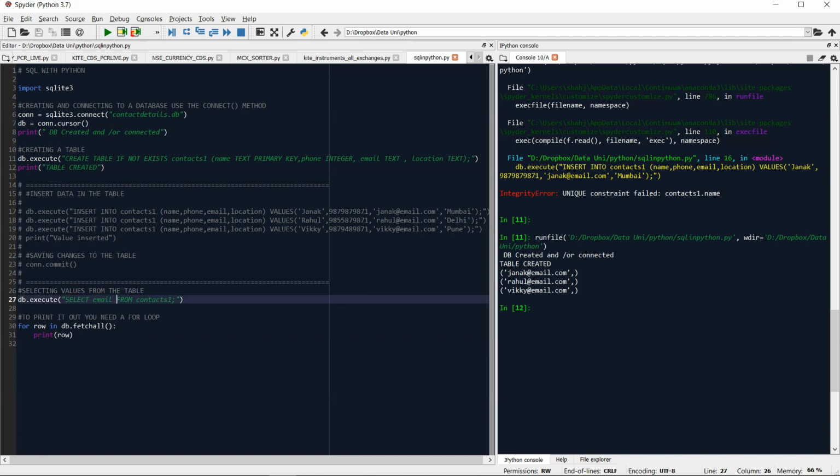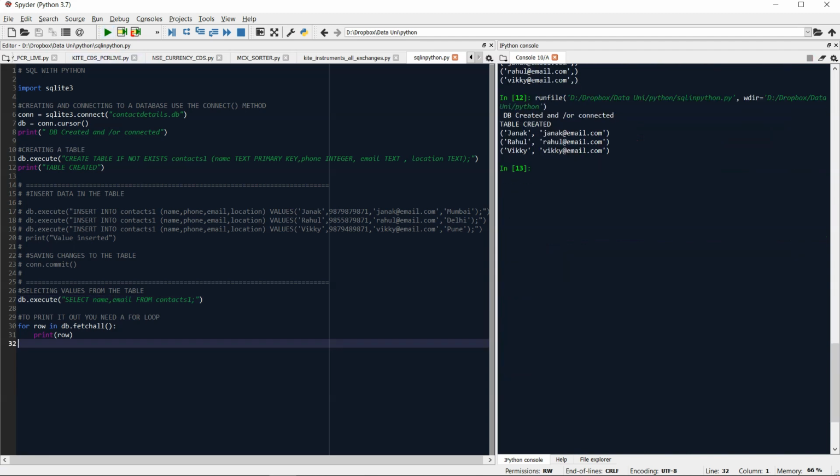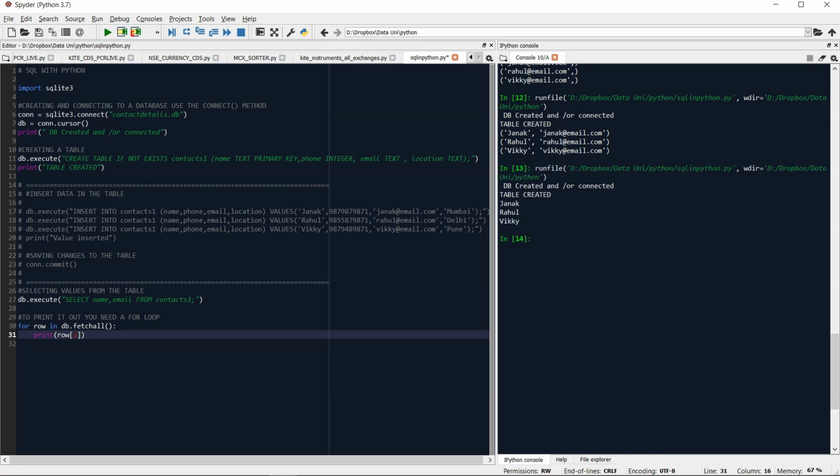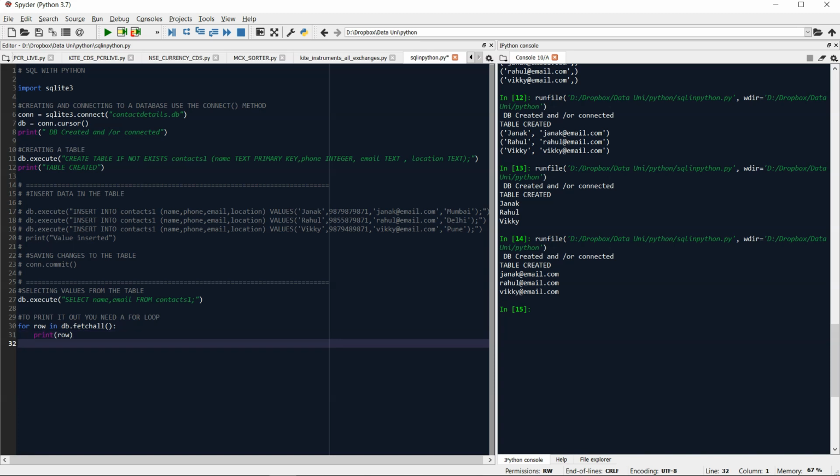Now let's say I want to print email and name. So I can do select name comma email from contacts. Now when I do this, it will give me Janak and this. If I want to access the name only, it will be row 0, so all the names, and row 1 will be all the email IDs. So this is how this entire process of select works. Now that you've understood how to select values in a table, our next task is going to be updating an existing record in a table.